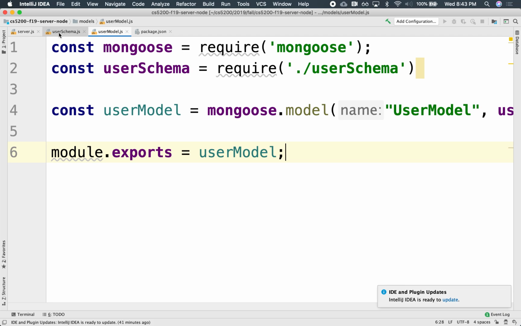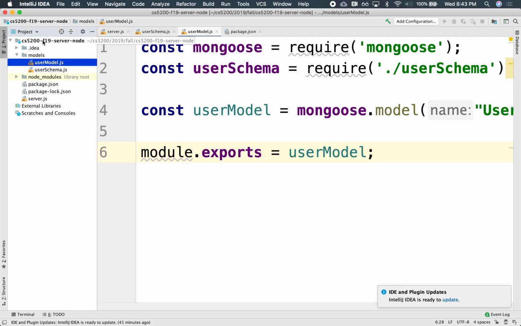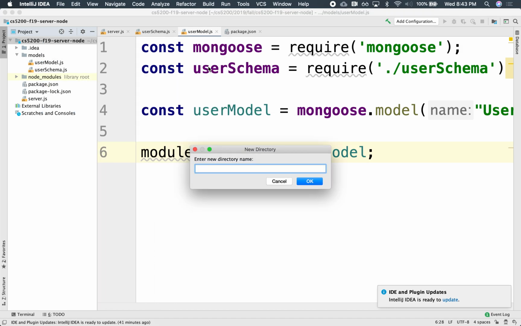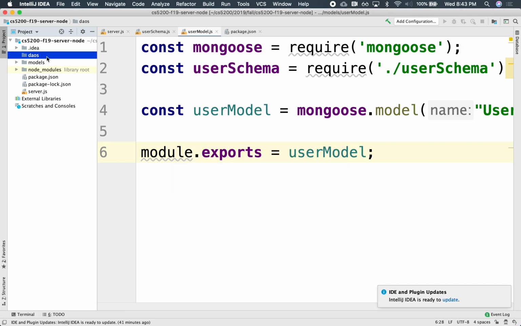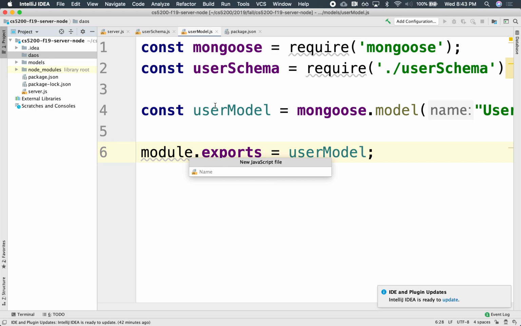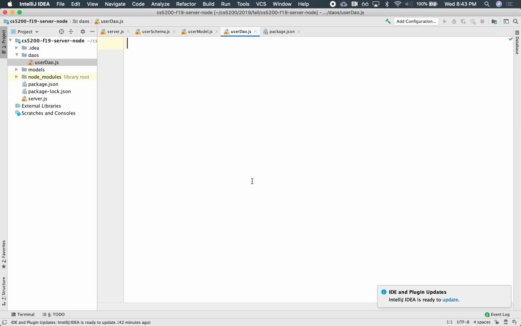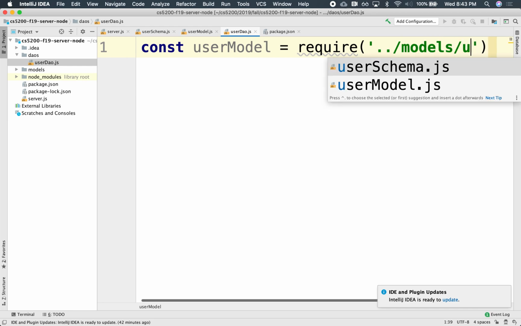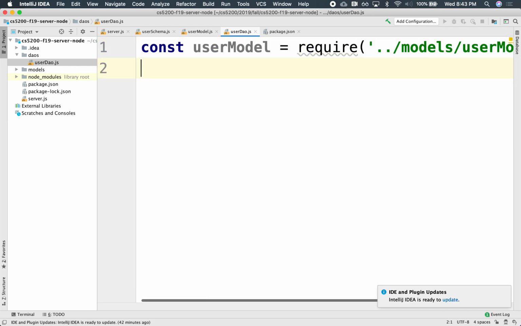So let's do that. So let's create a DAO. And we'll do that in a separate directory. And this will be DAOs. And we'll create our first DAO. We'll call it user DAO. Okay? So our user DAO is going to need the model, right? We just created, right? So we're going to have to load that. So const user model. Require, we're going to have to go up one and then down to models and then down to user model. So we have the model.